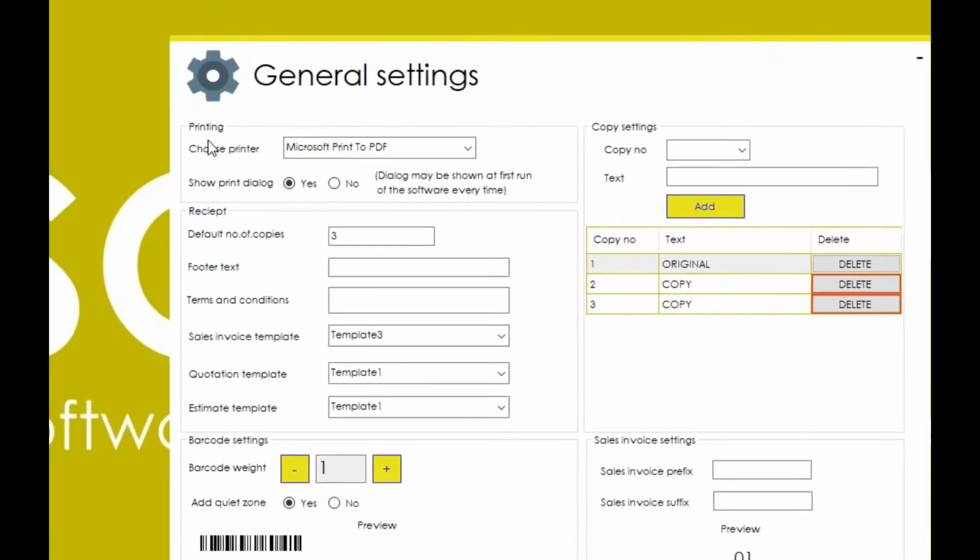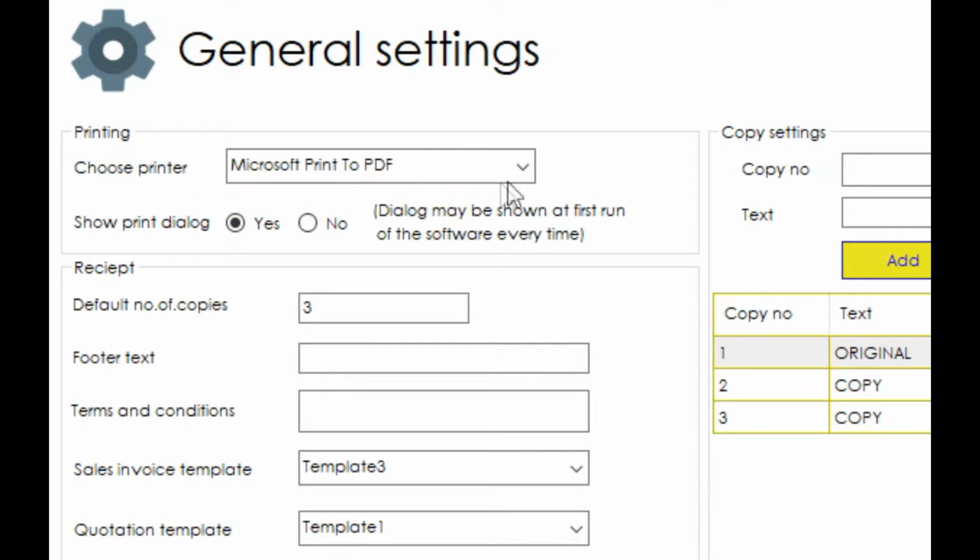You can see the first one is the printing settings. You can choose the printer where you can print your sales invoice, quotation and estimates. And this is the show print dialog option. You can choose yes or no depending on your preference.